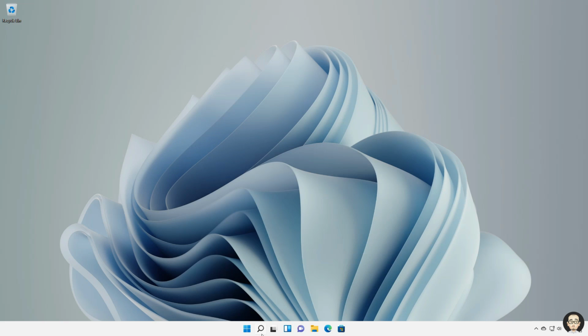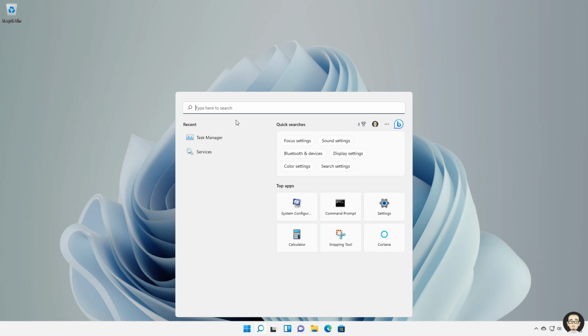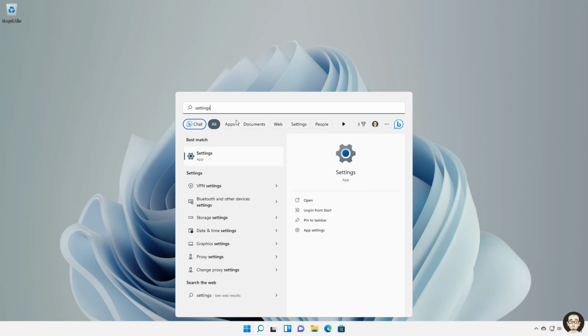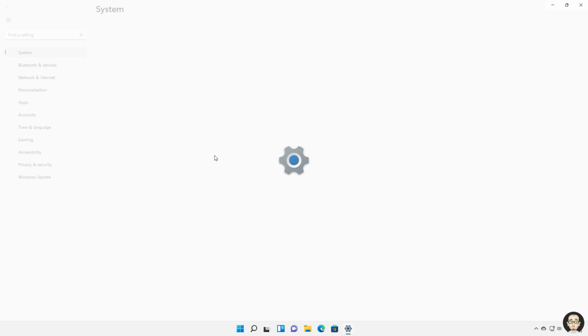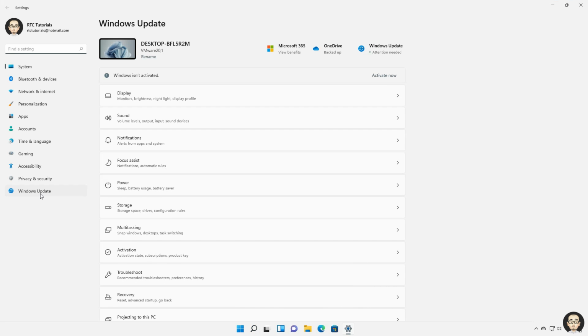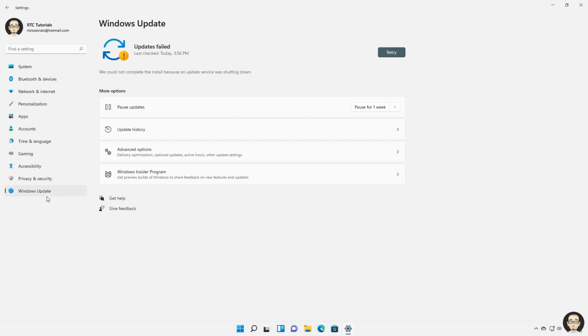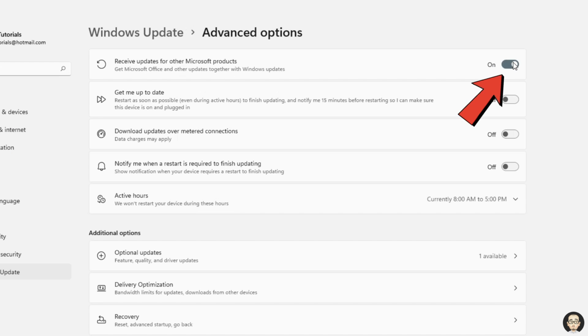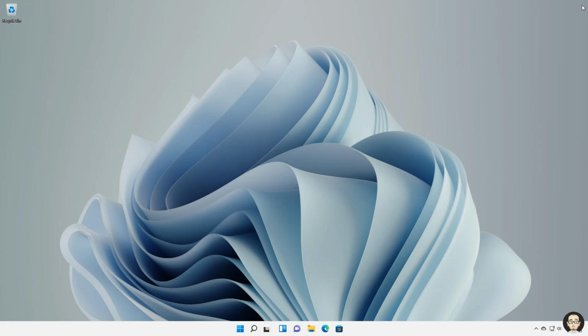For the next step, again click the search icon here and type settings. Click here to open it. On this window, click on Windows Update, then click on Advanced Options. Now turn on this, and then close. Now in the next step, click on this icon.